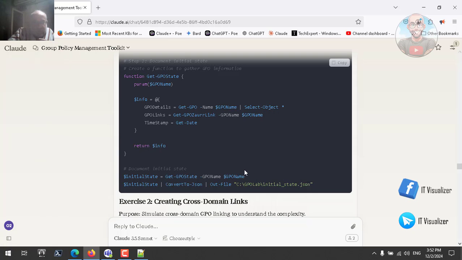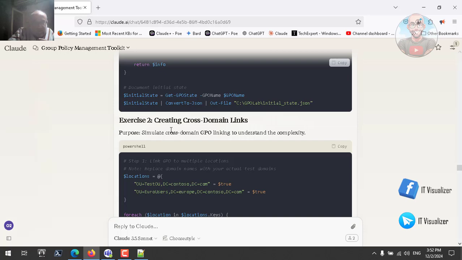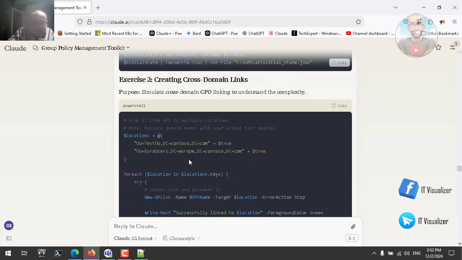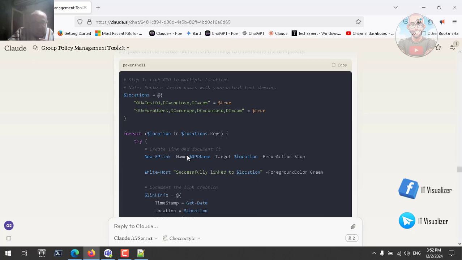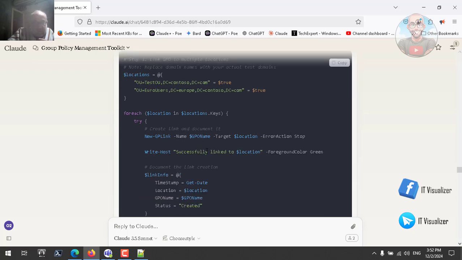So all of this will be one script to create the GPO, gather information about the GPO, and then export it to a JSON file. Then we have exercise 2, creating cross-domain links. Simulate a cross-domain linking to understand the complexity. Step 1, link GPO to multiple locations. Replace domain names with your actual test domains. So here we can see that we can link it to two domains at the same time using this script, and it will give you a successful link.